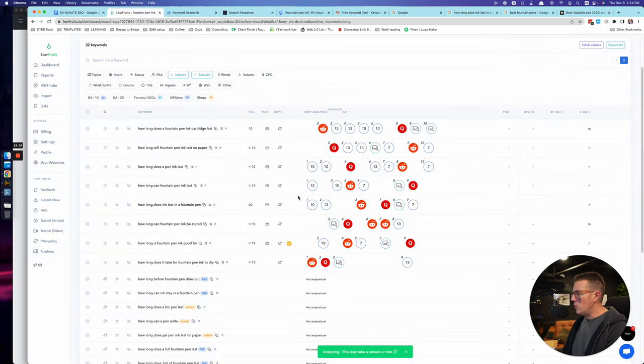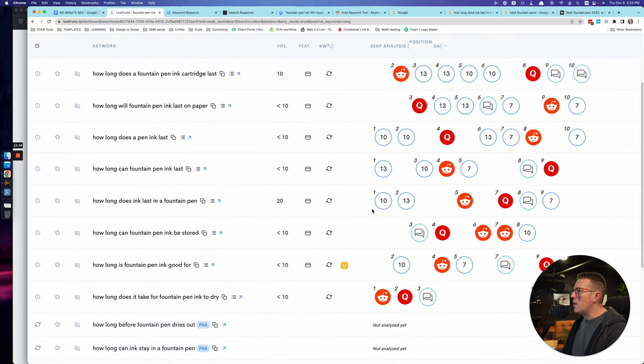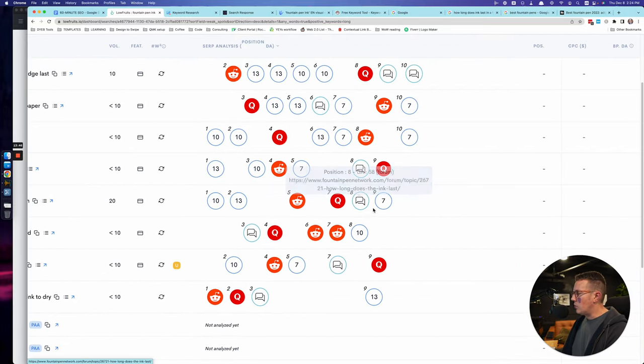This is why I like using Low Fruits, because this is exactly what it's showing me. This keyword, wait, which one do we do? This one right here. This keyword, how long does ink last in a fountain pen? This is the top 10 results of Google. It's showing me in this tool, Low Fruits. That's why I love Low Fruits. DA 10, DA 13, Reddit's on page one and rank 5, Quora's rank 7, and then a forum post, and then a DA 7 site. So this is a very opportunistic keyword right here. This is not difficult.